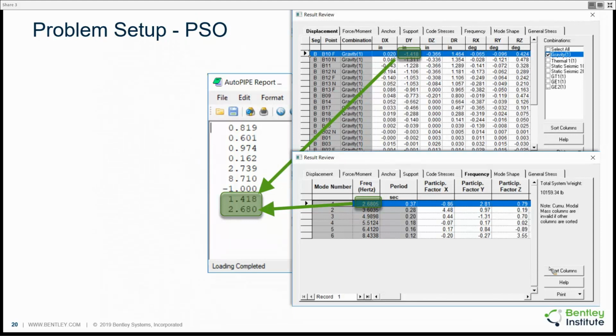AutoPIPE generates a PSO file for every support optimization run, which is then used by the optimizer to review the results for the run and determine if a run is resulting in a solution or not.